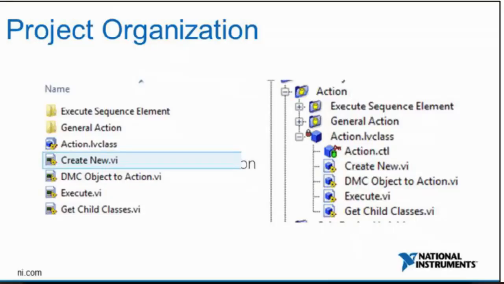Organization. This is going to be a pretty quick slide. It's going to be redundant to best practices from NI, but we'd like to reiterate it. There are two aspects of organization for OO. First is your project organization. This is your actual class organization and VI organization on disk.